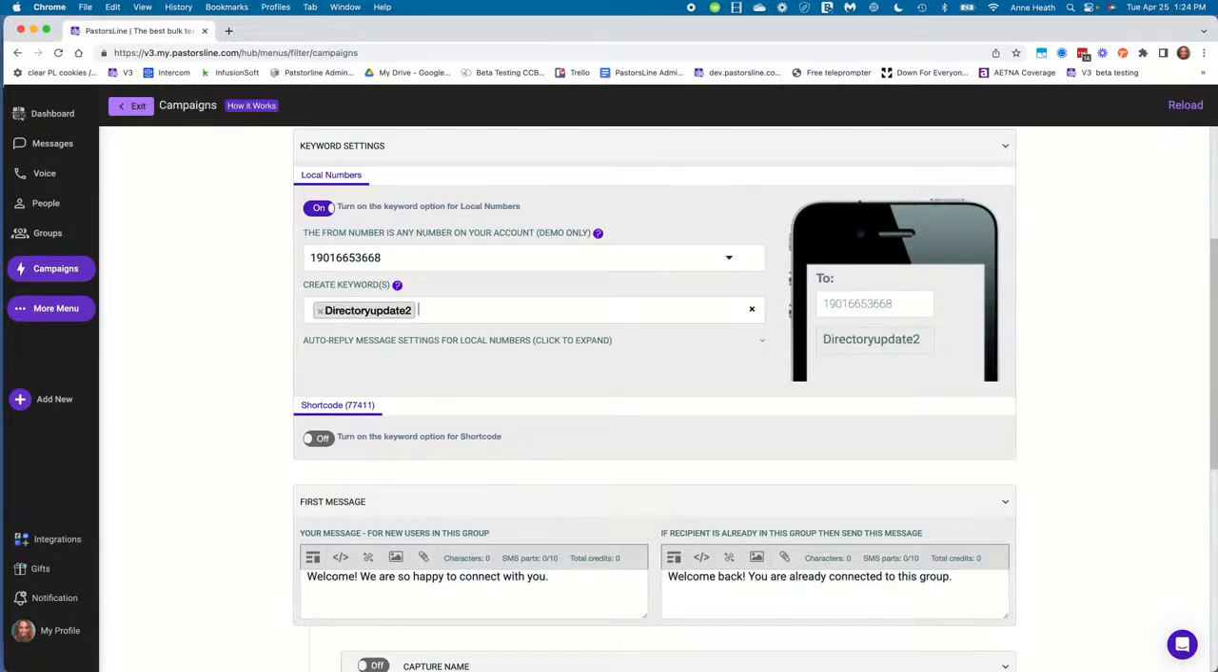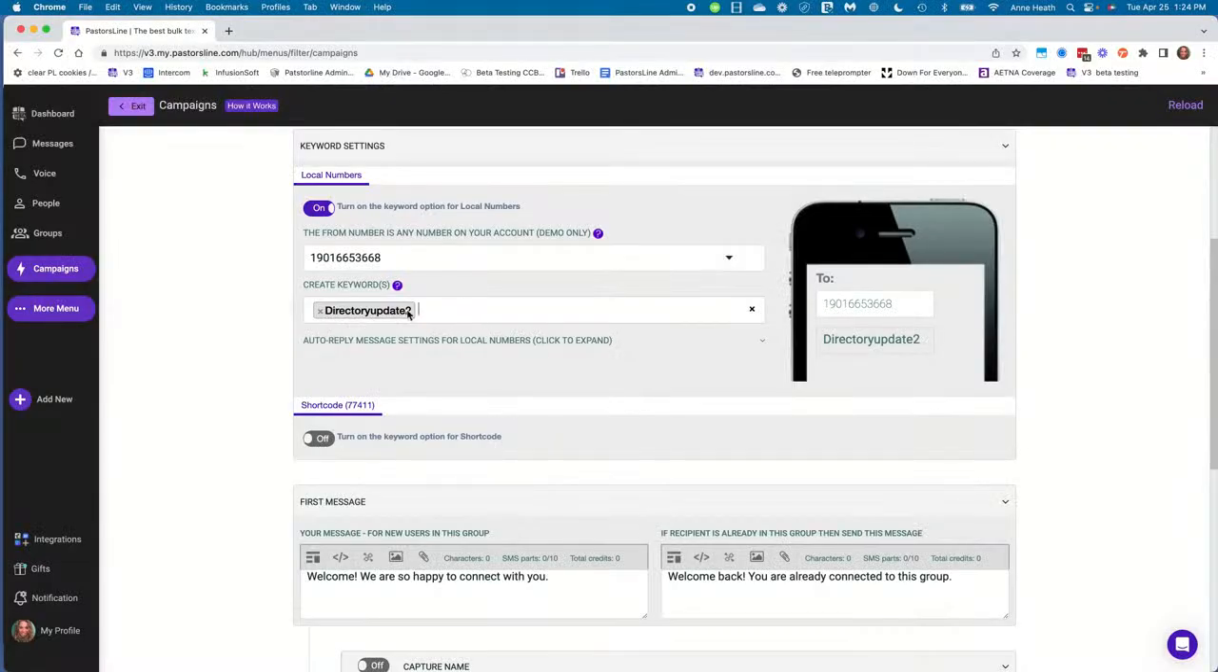So type in your keyword and hit enter, and you can type in as many keywords as you would like to use with this. This gives you an opportunity to account for misspellings, or text in with update instead of directory update, or however it is that your keyword is. You can add in multiple keywords that will all trigger the same campaign.